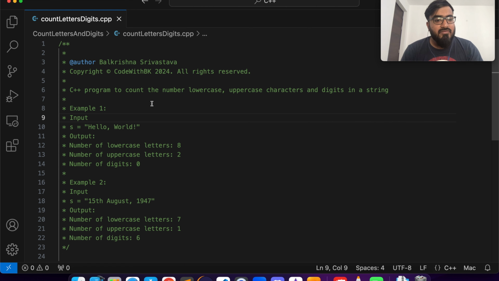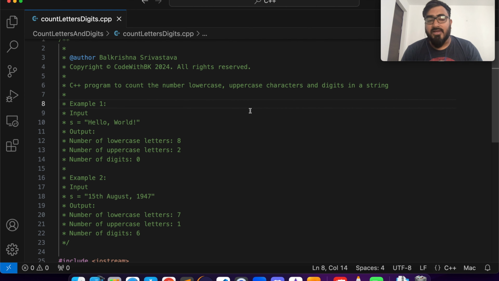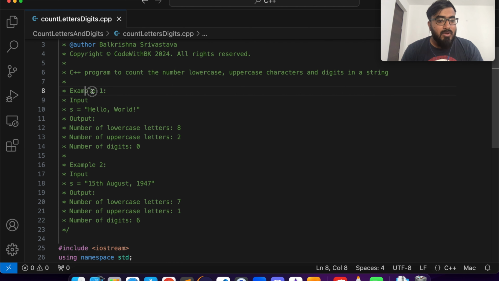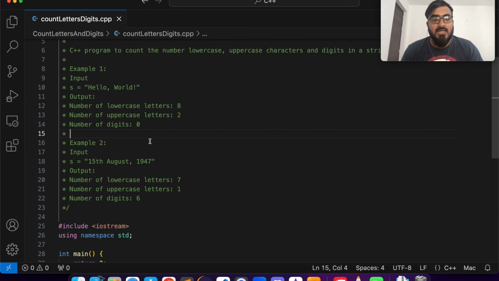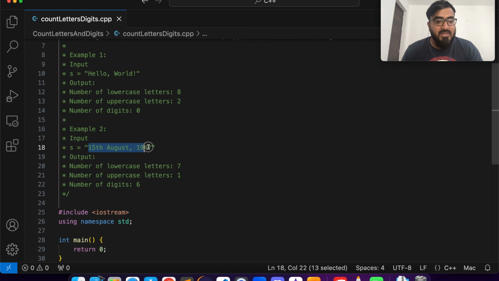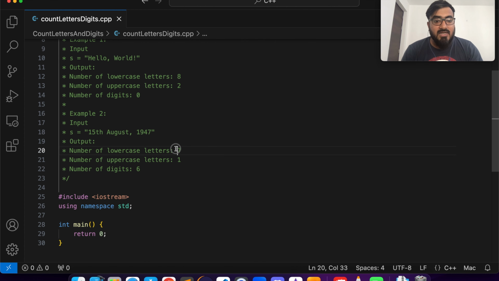So let's begin. We have to write a C++ program to count the number of lowercase, uppercase characters and digits in a string. Taking a look at example 1, I have the string "Hello World". The number of lowercase characters is 8: e, l, l, o, o, r, l, d make a total of 8 characters. The number of uppercase characters is 2, uppercase H and uppercase W. The number of digits is 0. Similarly, for the second case, we have "15th August 1947". The number of lowercase letters is 7, the number of uppercase letters is 1, and the number of digits is 6.